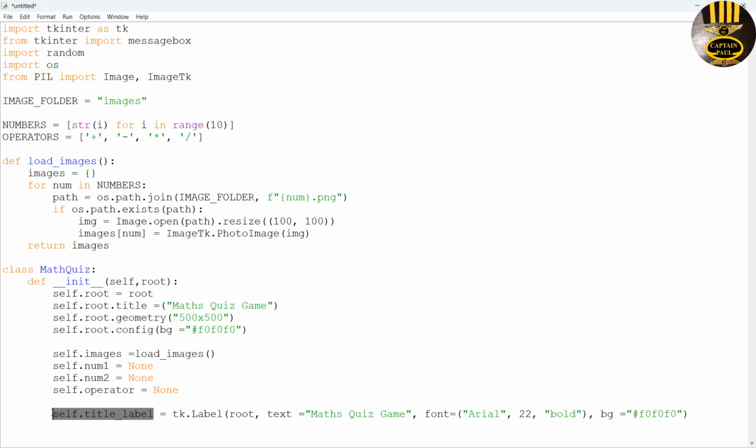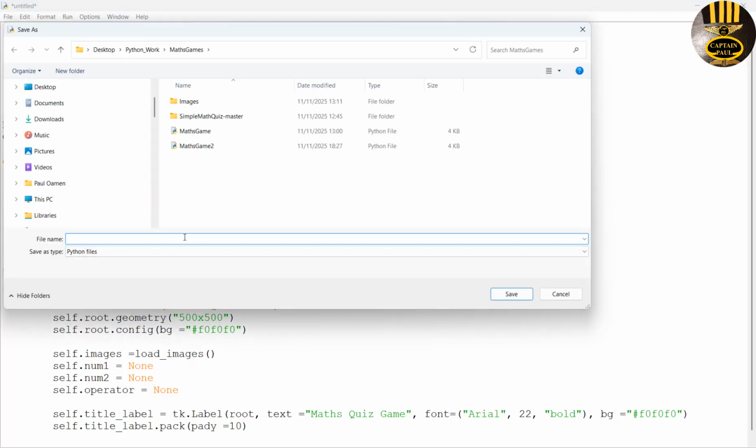And let's run this up. Right down here, paste, and say dot pack, and let's get it padded for about 10. There. Okay, so that's fine. Before I go any further, I think I should save this. File, save as, GUI underscore, then save that.